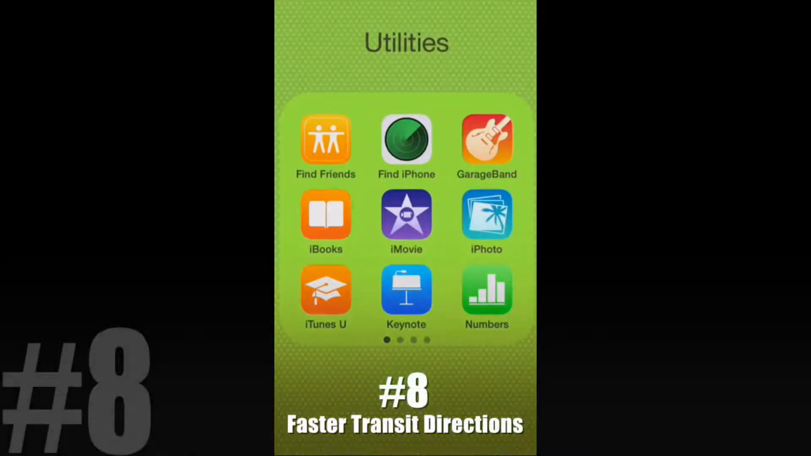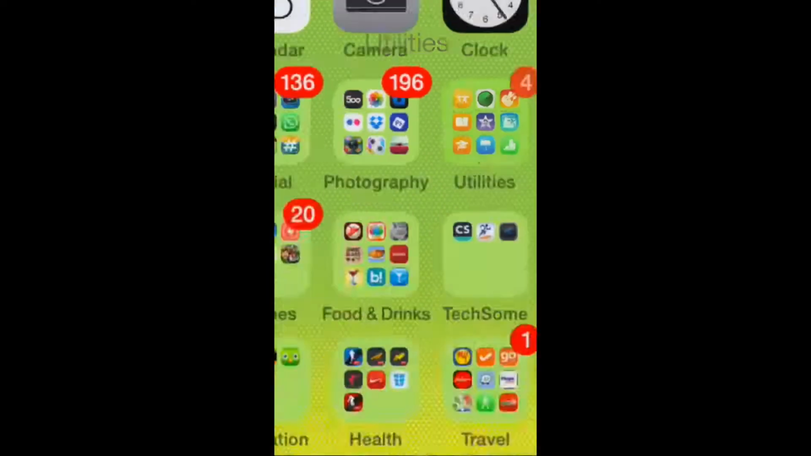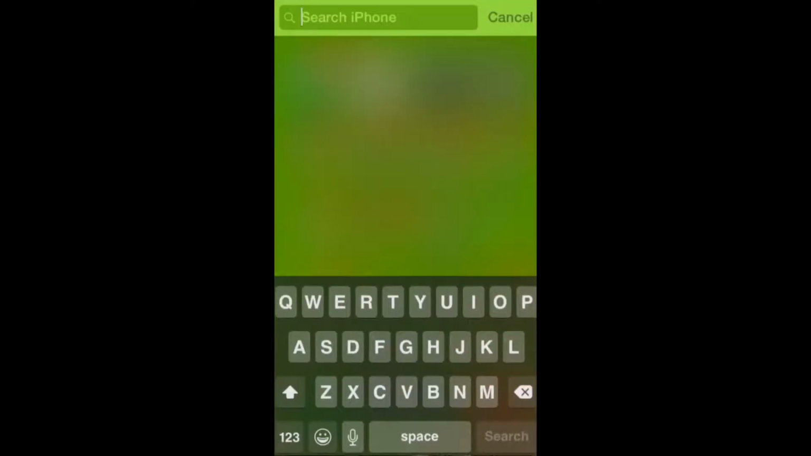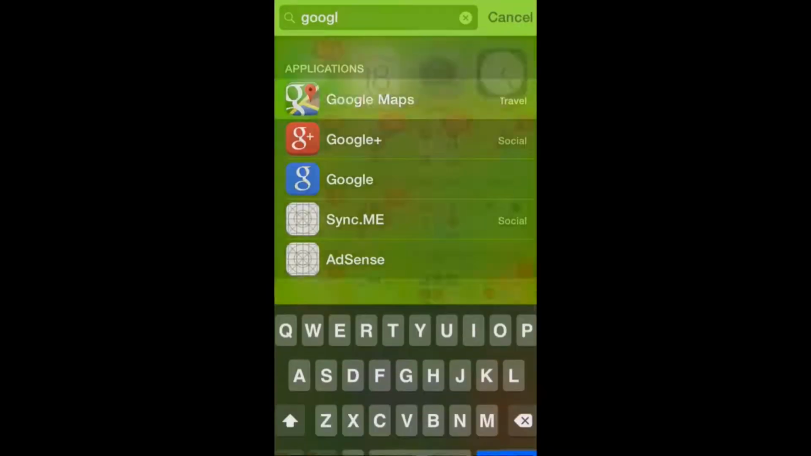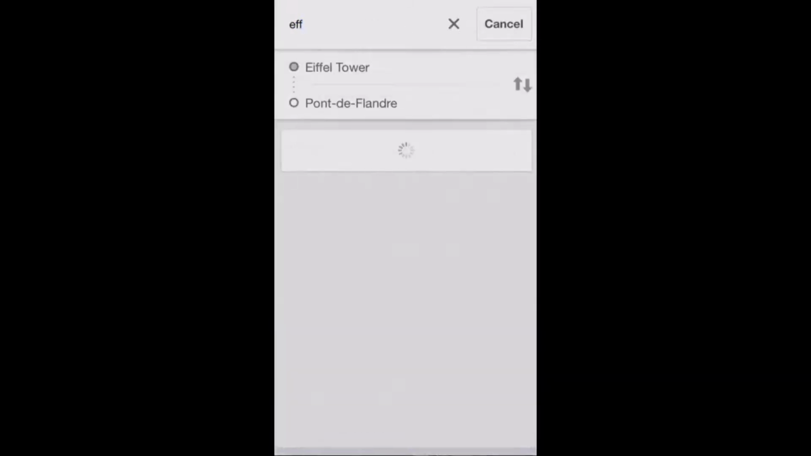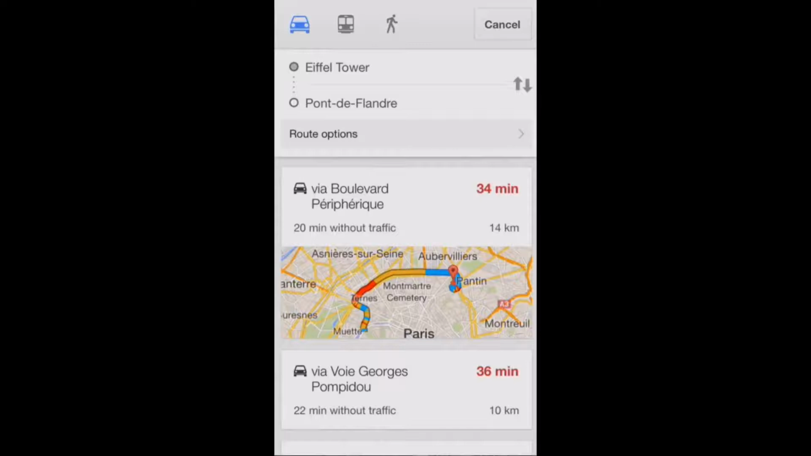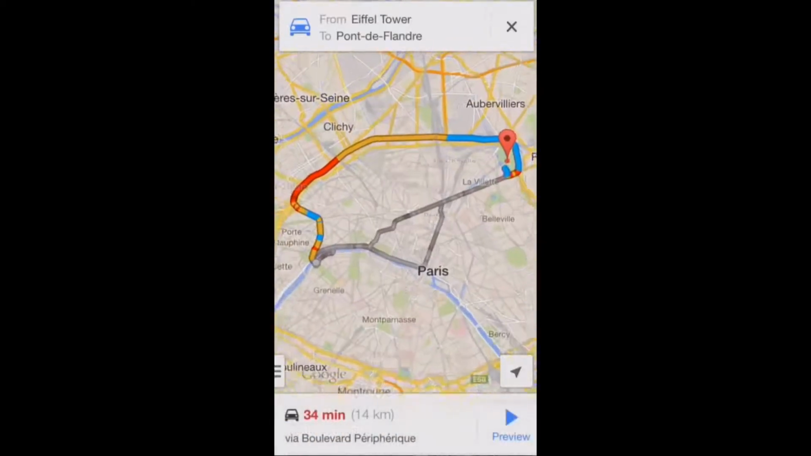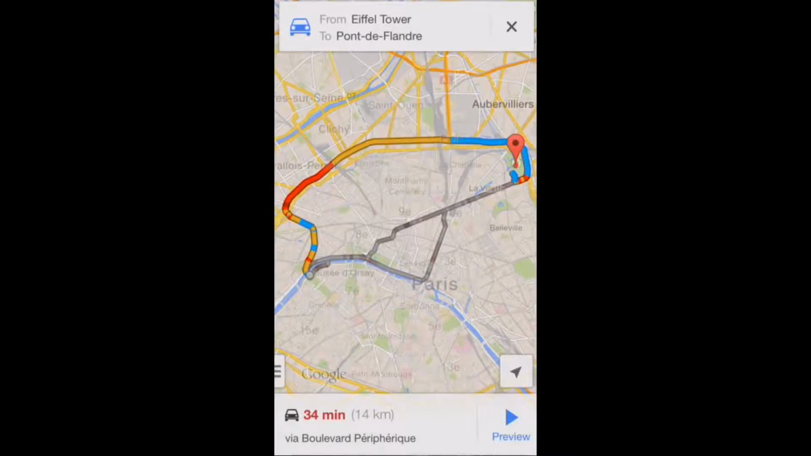Getting the transit directions quicker. So if you want to use your Google Maps, Eiffel Tower, okay. So this is the route which you see. You click on the map and then you will be able to see the transit directions much quicker than what it used to be earlier.